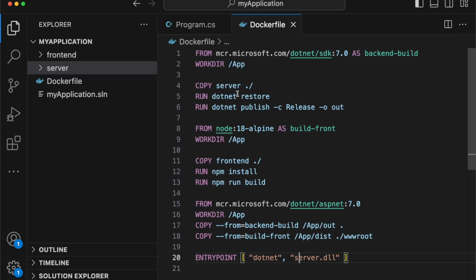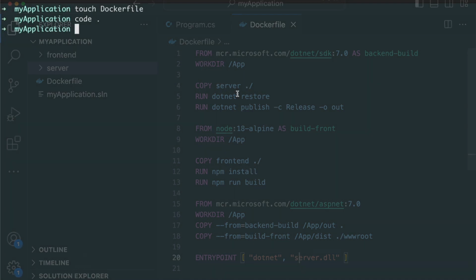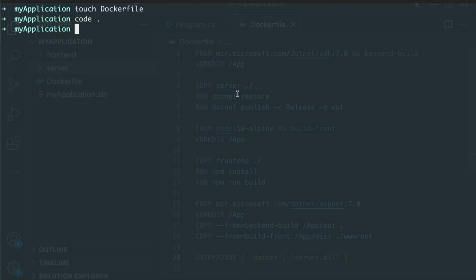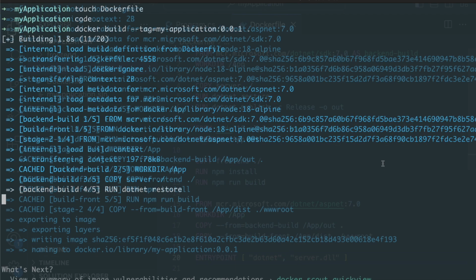Let's save this Docker file, and then let's go back to our terminal, and I'm going to build my Docker image here. So I'm gonna say docker build. I'm gonna choose the tag, so my application with the tag 0.0.1 because it's my first version, and I'm going to say build me all of this.